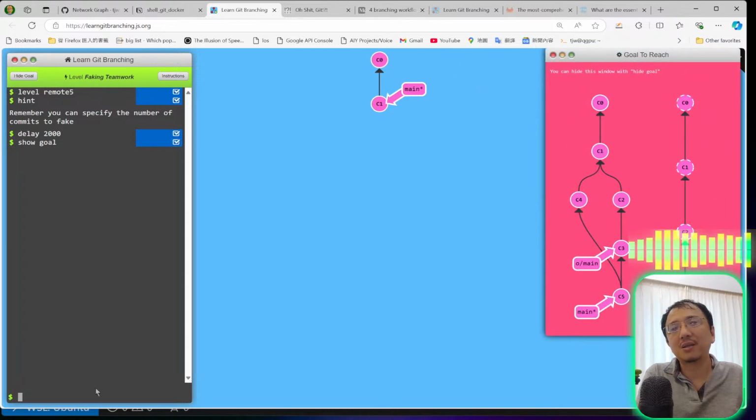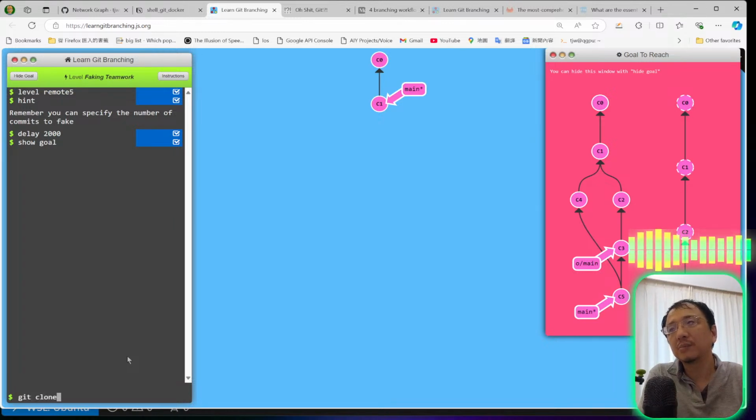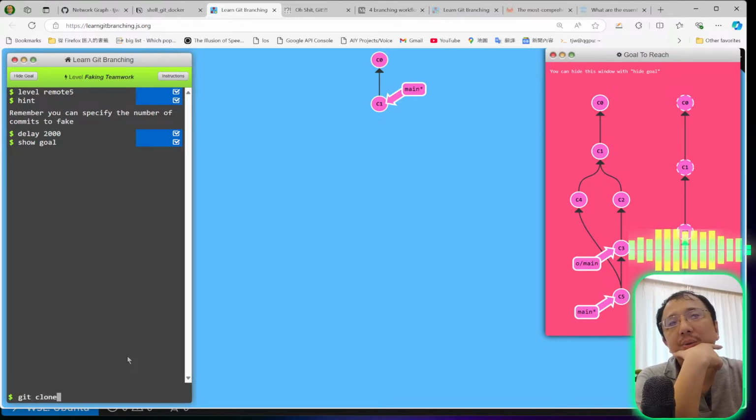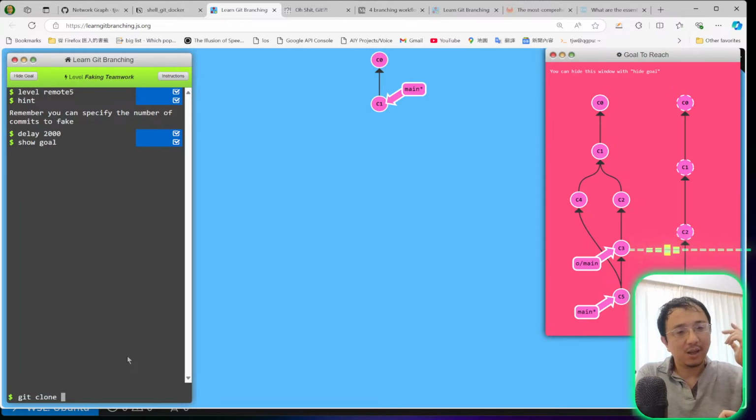So this exercise helps us understand how teamwork works. First of all, we have C1, C2, C3, and our own main is there, and we have a C5. There are several ways to do that, but I'm doing it more like the answer this level expected.